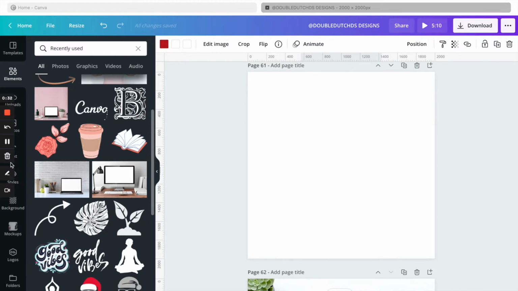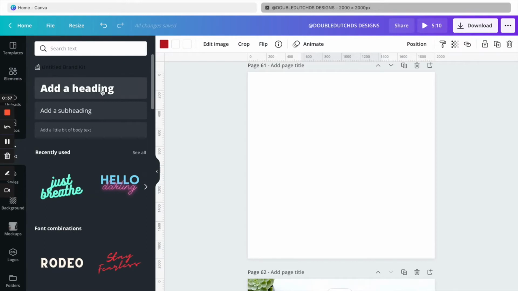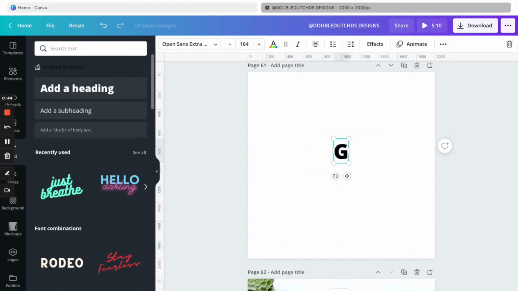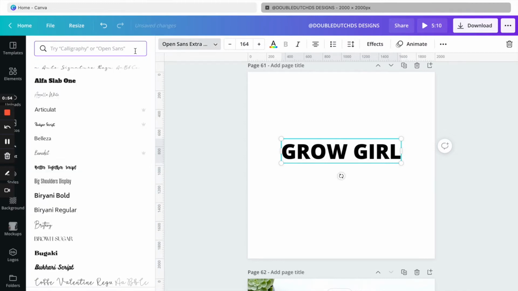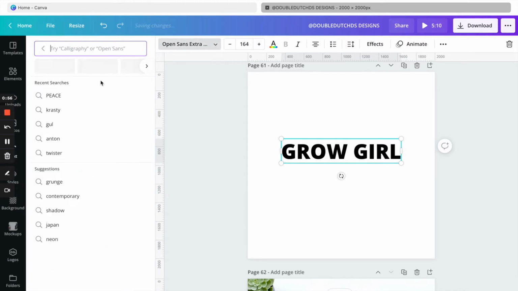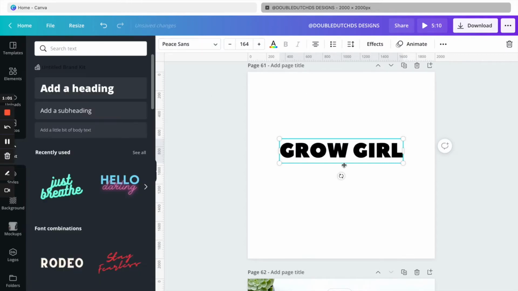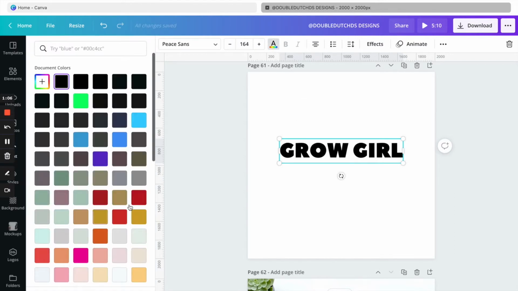So first we want to click on the tab text, and then I'm going to click on add heading. I'm going to type in "girl," and I'm making sure that that's in all caps. It's really up to you if you want it to be in all caps, but that's what I want. And this font is Peace Sans. Now I'm just going to change the color to this red.